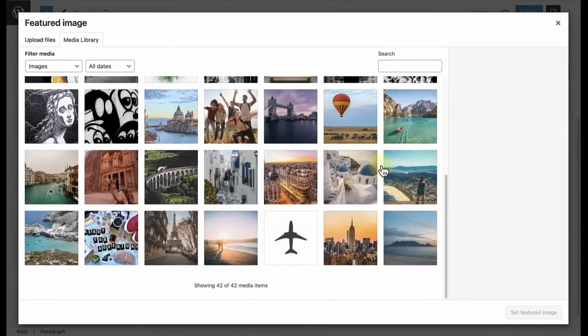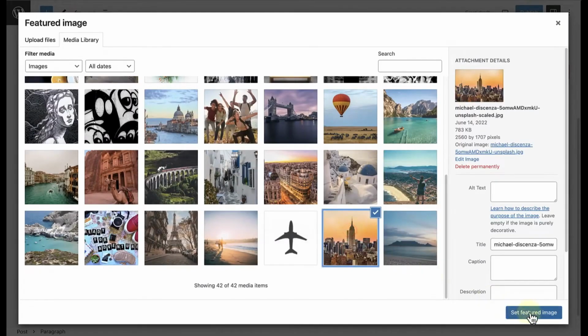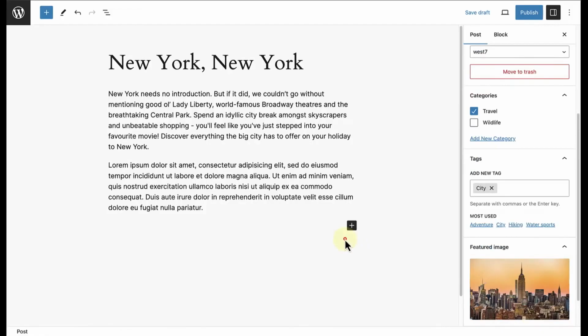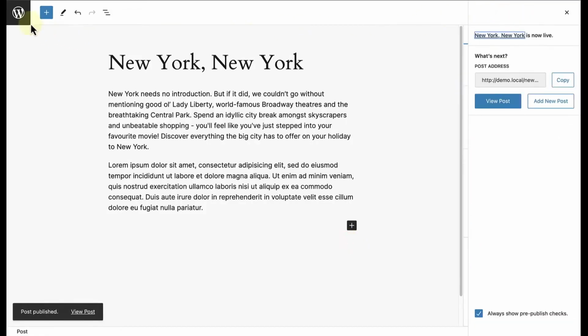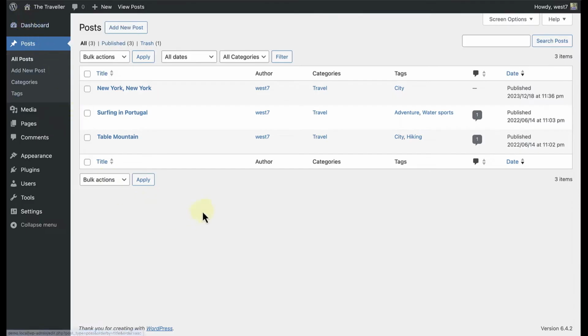The featured image is of course the representative image for your post. And once set, we can hit publish and then view our 3 posts with their relevant categories and tags.